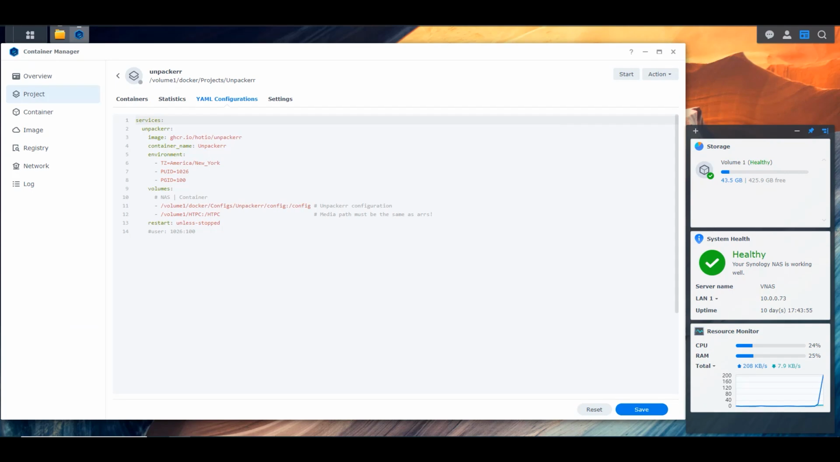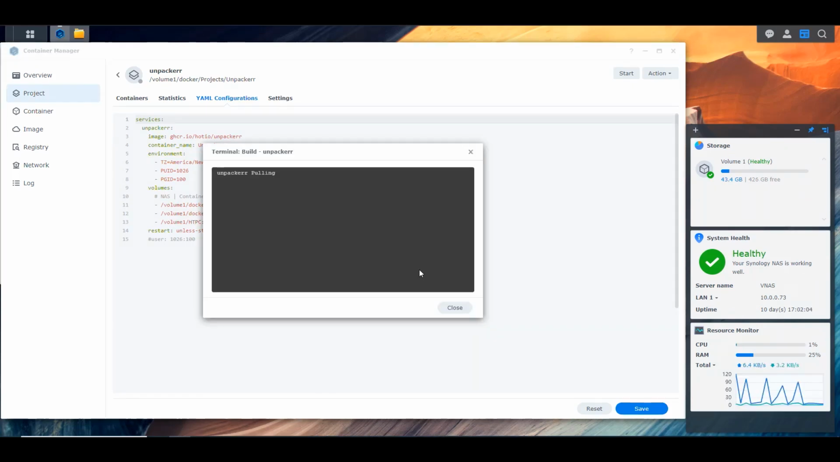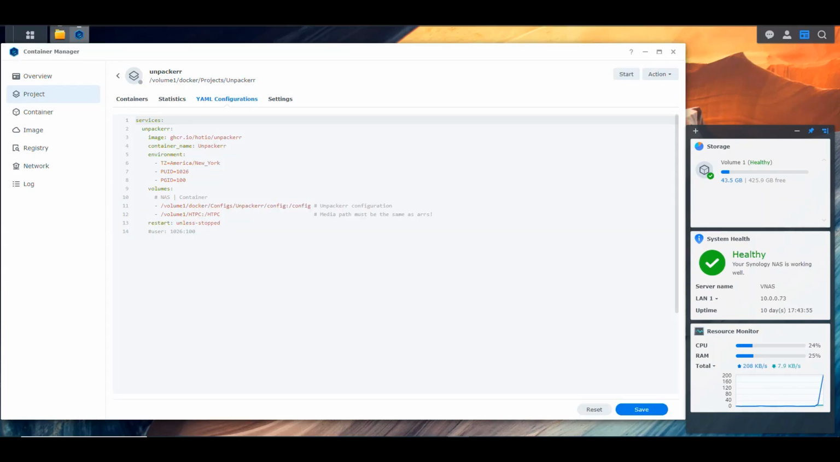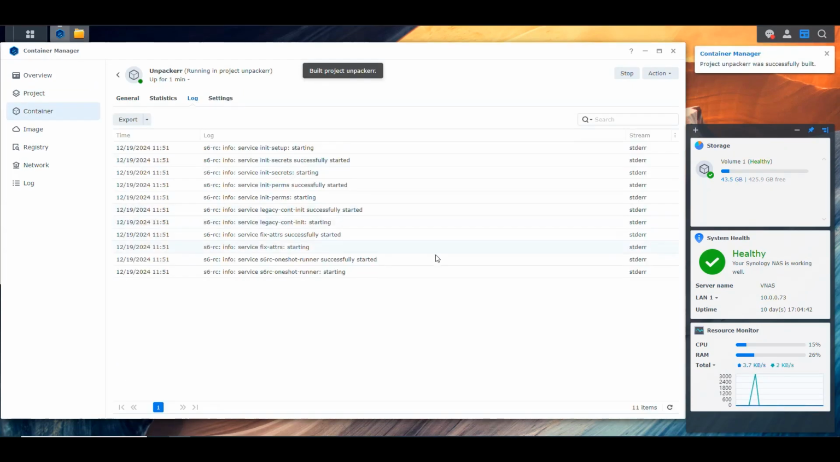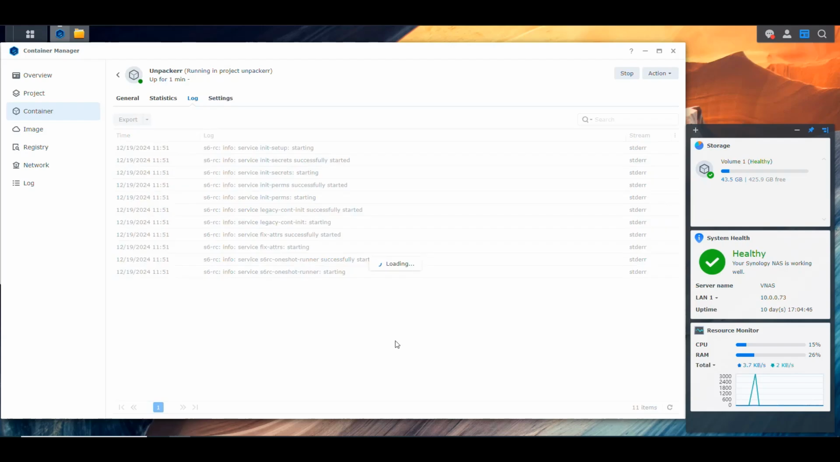Now we should be able to start the application Unpackerr. So we build it, and then we're going to be back when it creates the container and does everything, because it takes a little bit. Alright, it has created the container properly, so we can go here and check what it's doing. Go into the logs, and we can see here that it is starting.